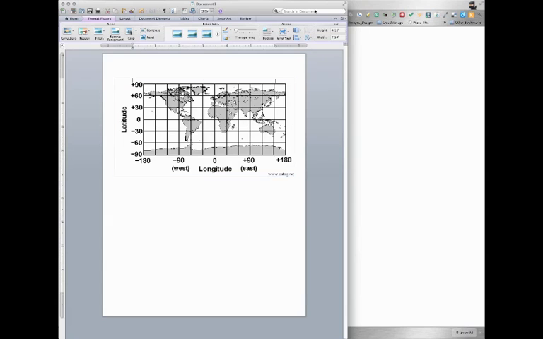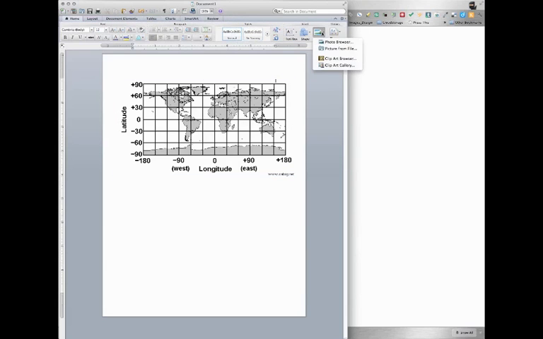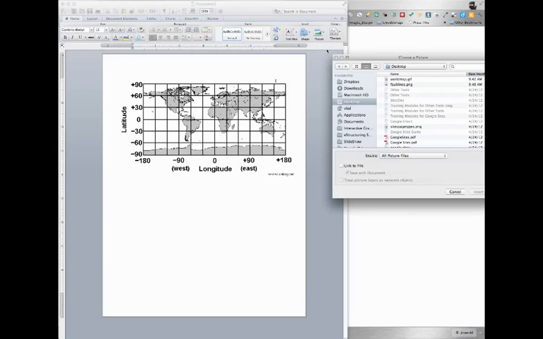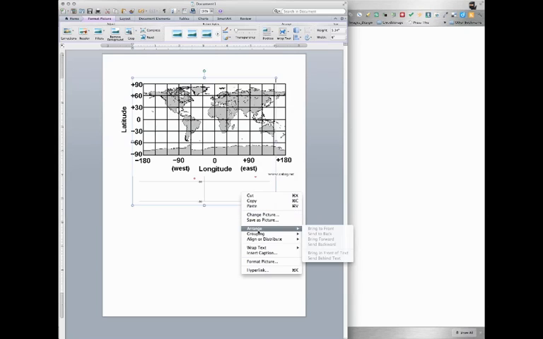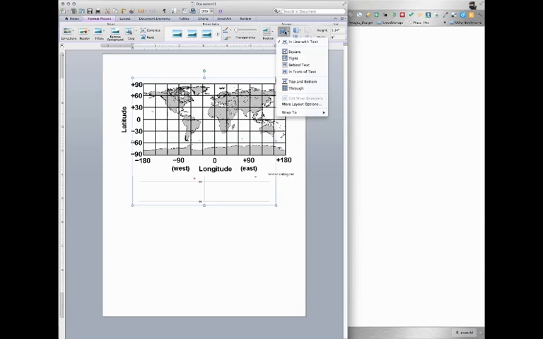And now I'm going to insert my scatter plot, and it's now a picture. So I'm going to go to Picture from File. It's on my desktop, and I called that Fault Lines. And so I'm going to bring that to the front. Just right click on it. Go to, well, I need to change it to be in front of text.